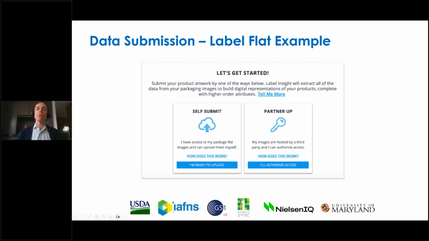It is also the same tool that would capture the microbe information if you have that on your packaging label flat. To submit, manufacturers can do images or PDF artwork of all their images. Other methods of submission include directly through an API, which Kyle touched on earlier, which is recommended overall.